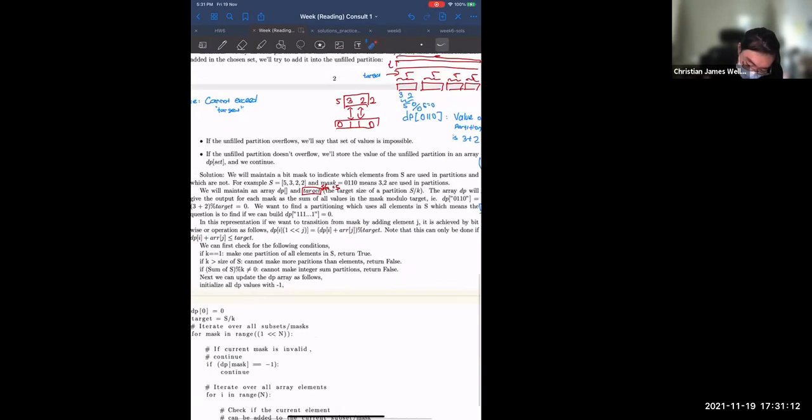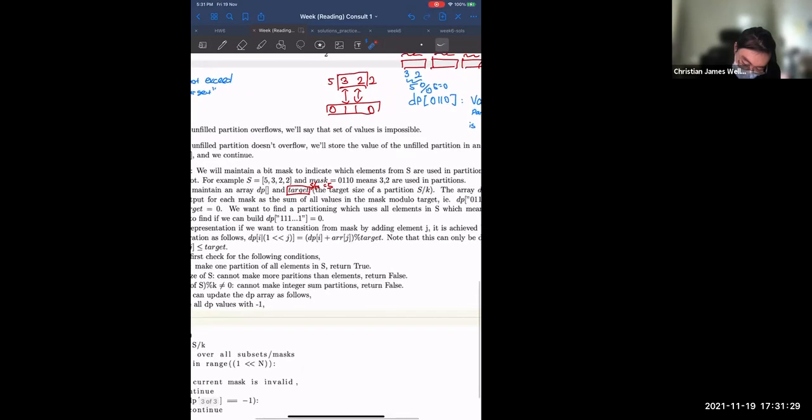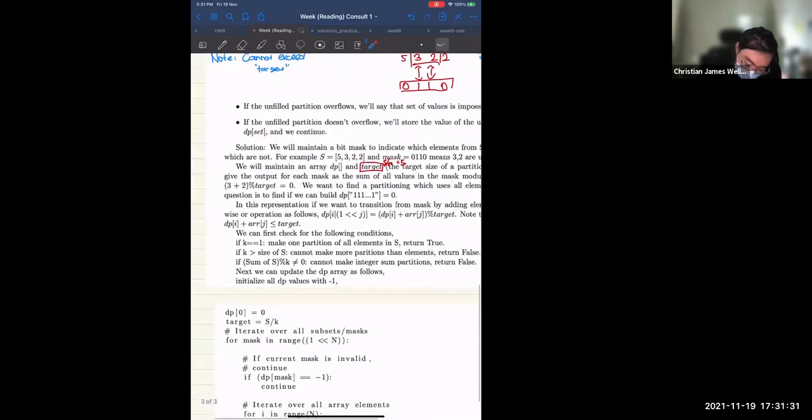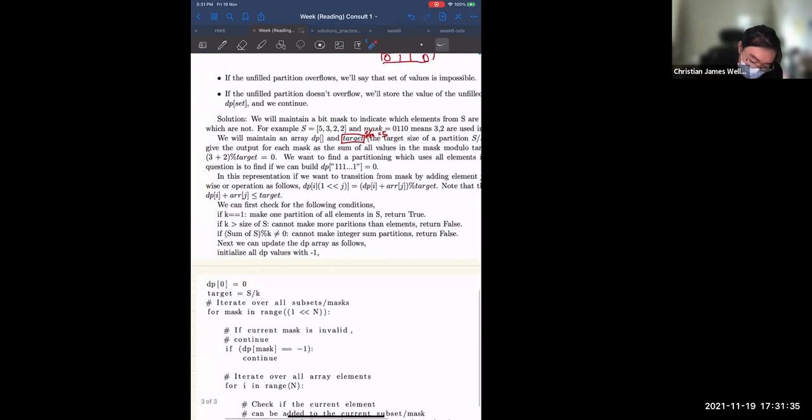Wow, this notation, I think they're missing an opening bracket. I think this is probably their notation for square brackets. Okay, let's ignore this part first. I think the code makes more sense.